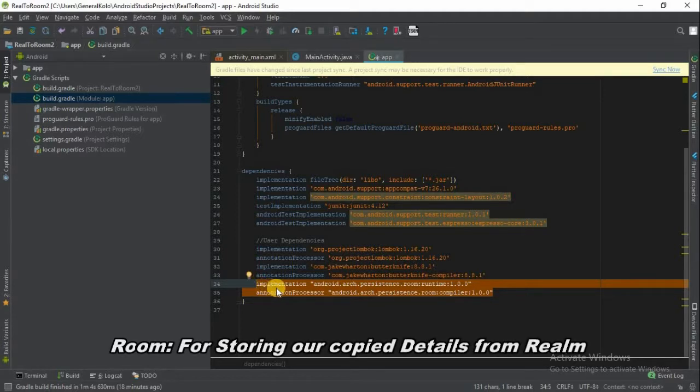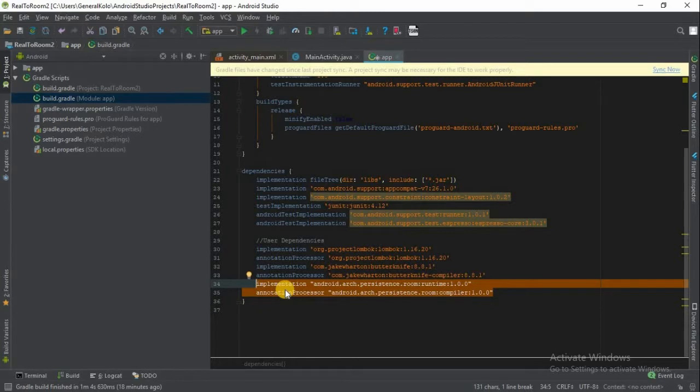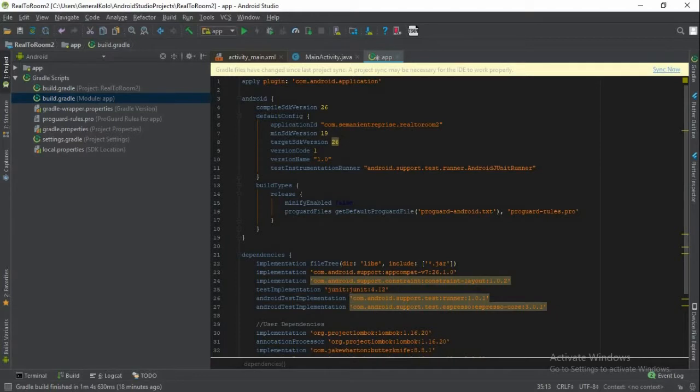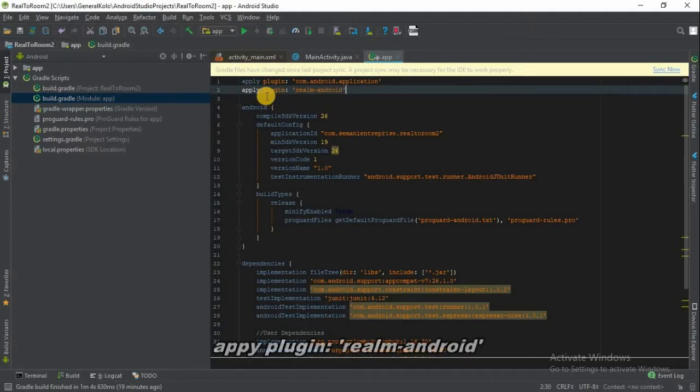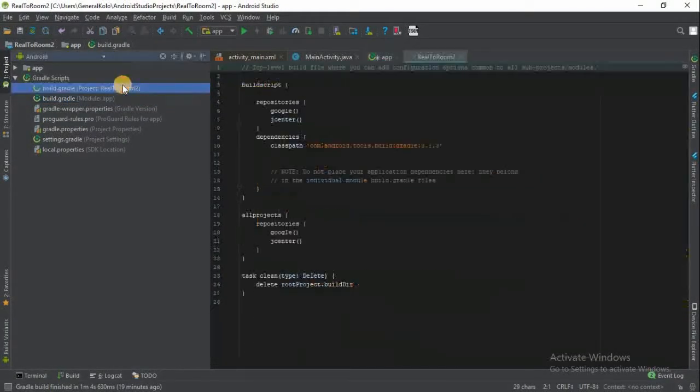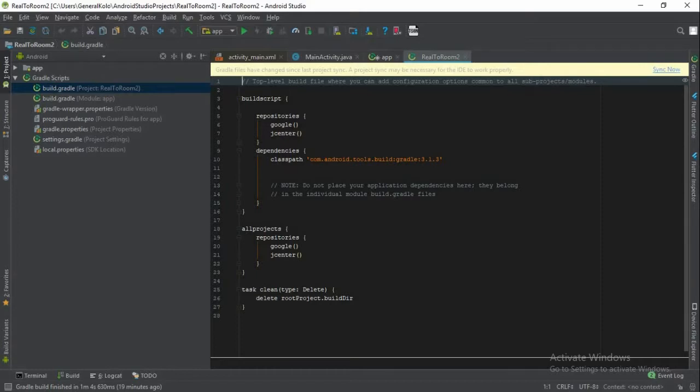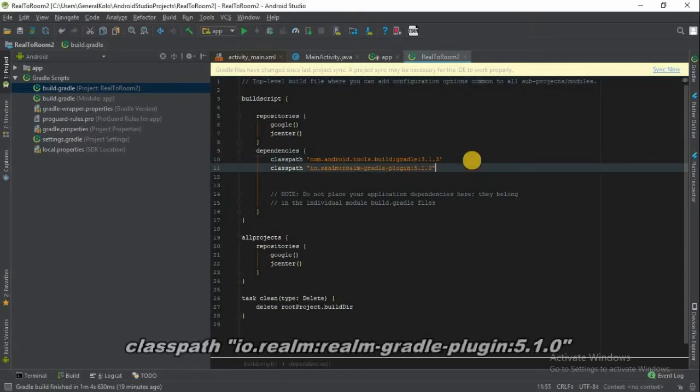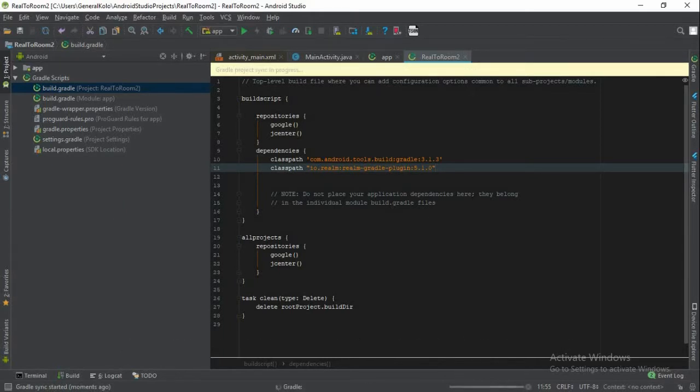Apart from this, we're also going to need the Realm plugin. Just at the top of your app level gradle file, include this: apply plugin realm. And then in your project level gradle file we're going to include this also. Once you have that, you're going to sync, and then we'll wait a few seconds for it to sync.